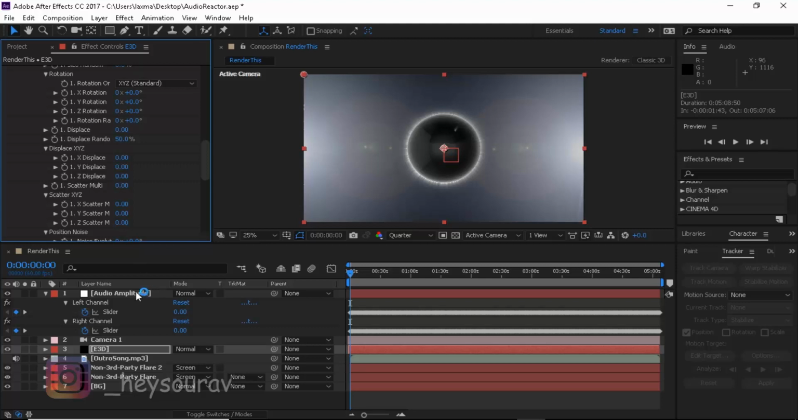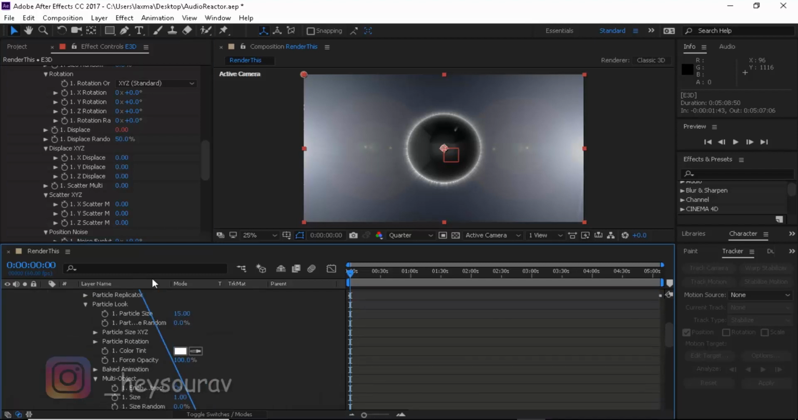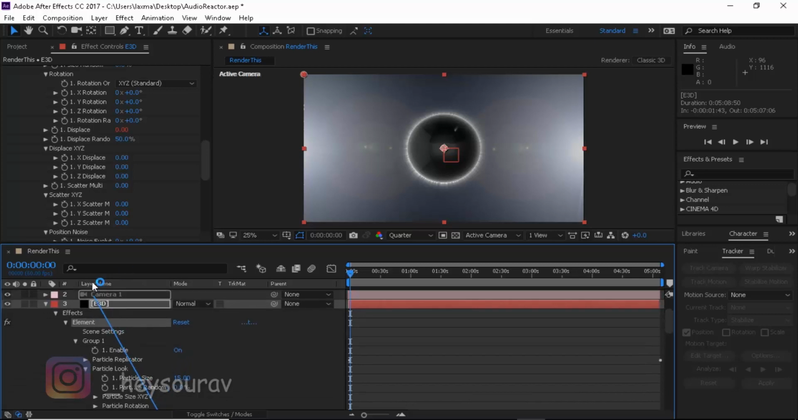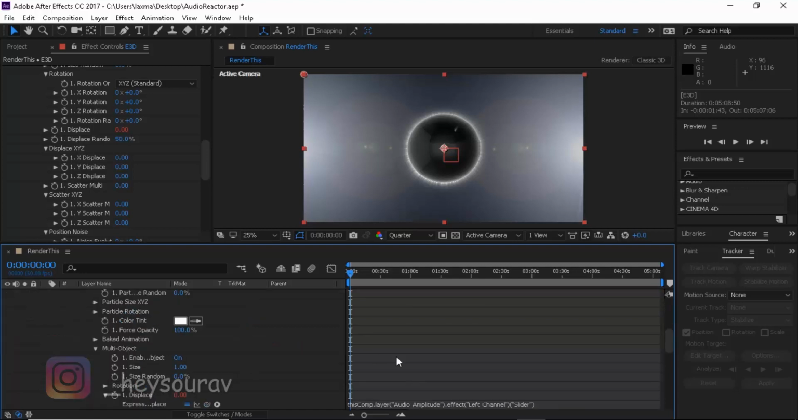It's really, really simple. Click on the displace layer, hold Alt on your keyboard and click on this. Use the pick whip option and go above, maybe like that. My screen's not too big, so it happens. And link it over to the left channel slider. Like that. If you wait a bit, it will work accordingly.